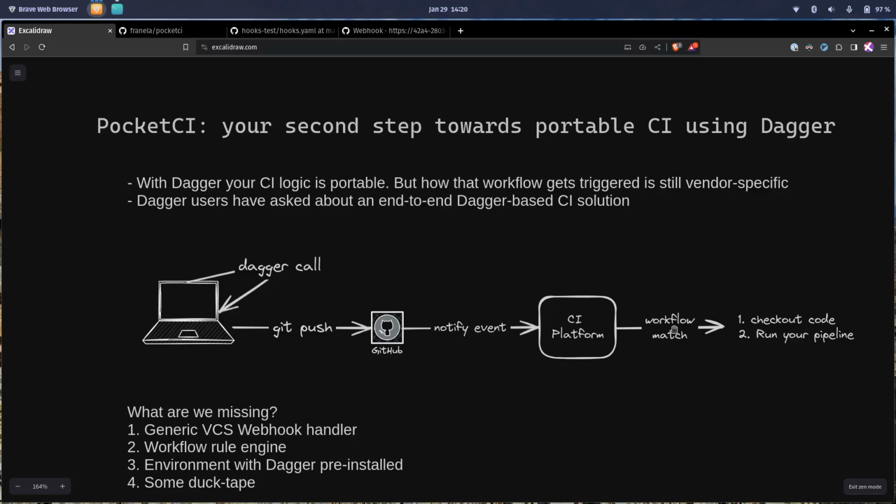So what are we missing today in order to make this a more Dagger native experience? Well, first of all, we need a generic VCS webhook handler, something that understands events that happen on GitHub, GitLab, or any other VCS. Then we need a workflow rule engine, something that allows you to say, hey, when a commit happens on this branch, run this specific Dagger function call. Or when a tag gets created, run this other function call, right? Then you need an environment that has Dagger pre-installed, which is straightforward to do, and then of course, like always, some duct tape that just plugs everything together.